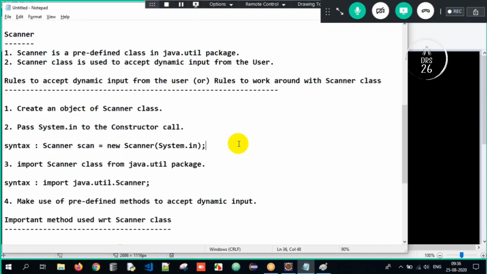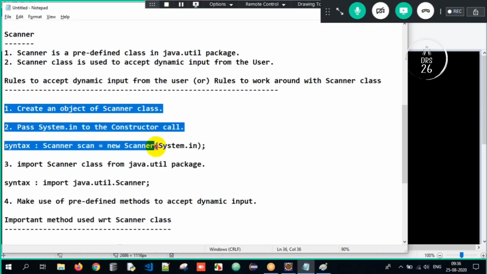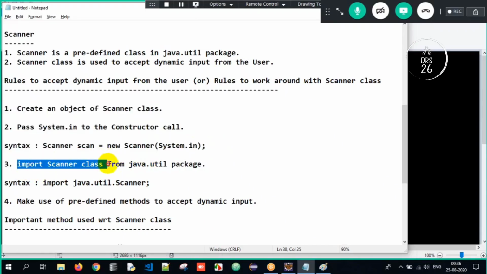System.out.println, correct? Similarly, if I'm accepting the input, I have to write it as System.in. From the system, I'm accepting some input. So these are the first two rules here. Now, this Scanner is predefined. We have to import the Scanner class here. Otherwise, the execution will not happen.